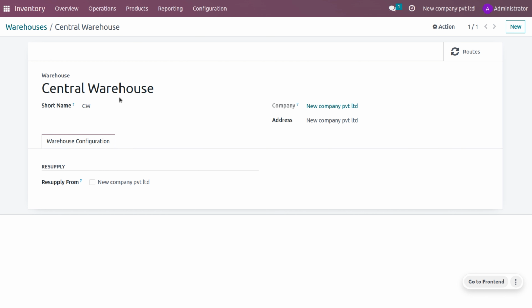And as you save the warehouses, you can see that you can also configure the warehouses. Like if you want to make any resupply from the company, new company, private limited, it is very easy to handle that. So currently we have just created a database, and afterwards we were looking for how to manage a company for a new database, which means for a new company. And we have just created a user, and we can see that we can also manage multiple warehouses for a company.